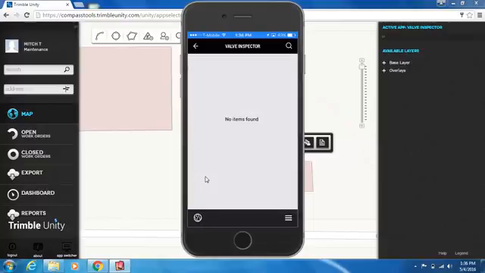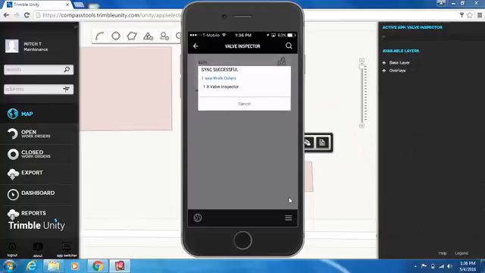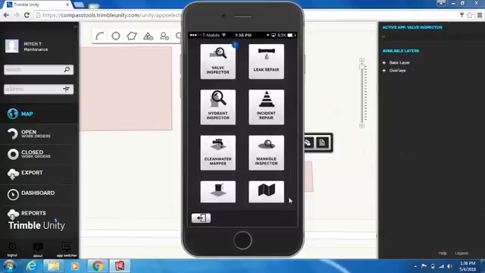You can see that I don't have any work orders here. Once I hit this sync cloud button here, that will go up to that server, and it will find that work order. So I can click on that work order, and you can see now that I have one new valve inspection to do.